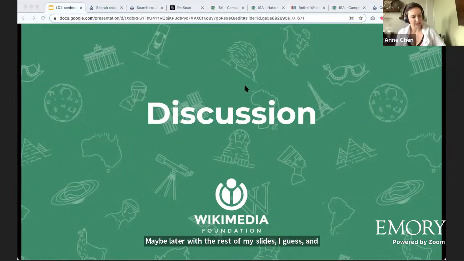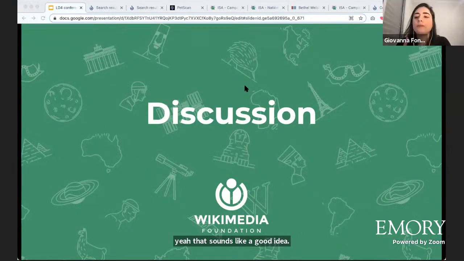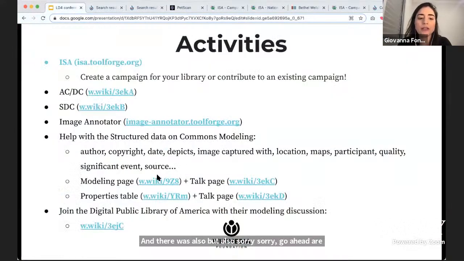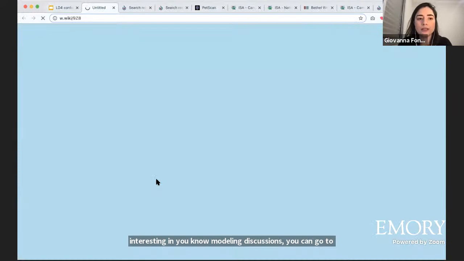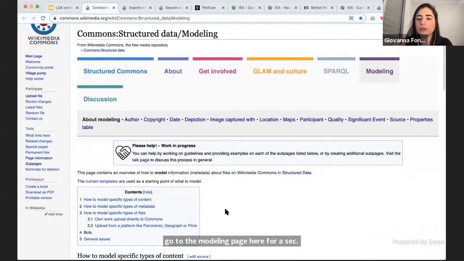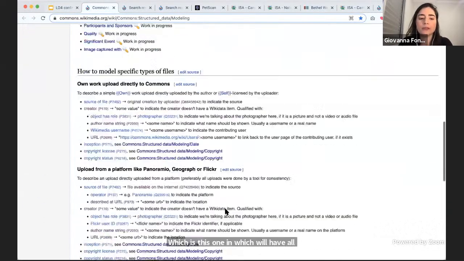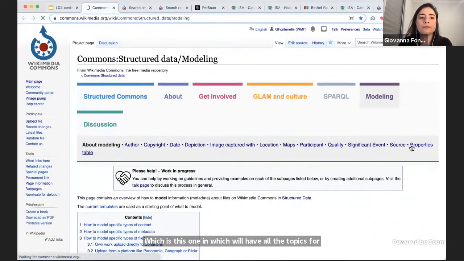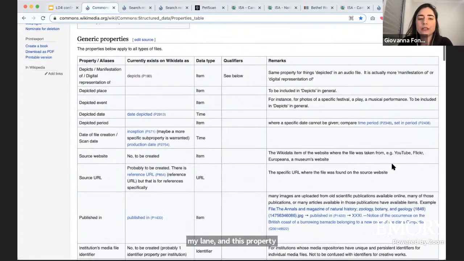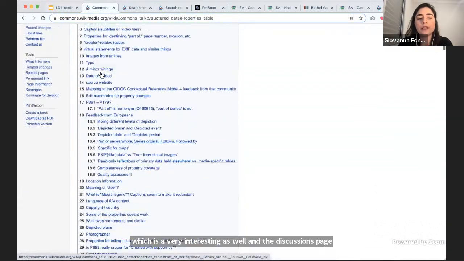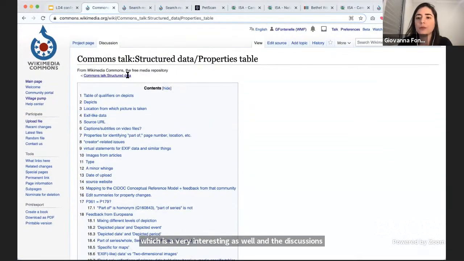Yeah. There was also one question. Sorry, go ahead. If you are interested in modeling discussions, you can go to the modeling page here for SDC, which is this one, in which you have all the topics for modeling and this properties table, which is very interesting as well. And the discussion pages for both of them are very active as well.